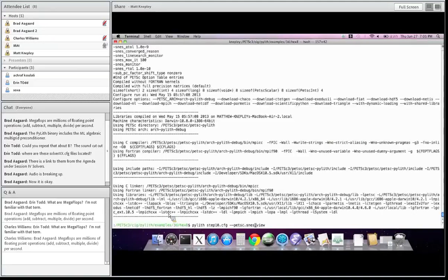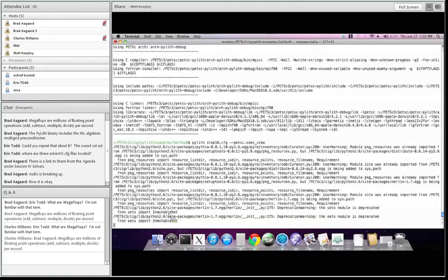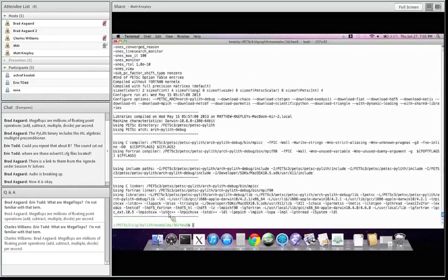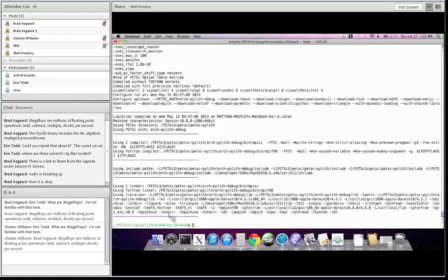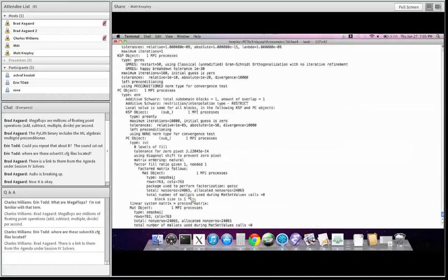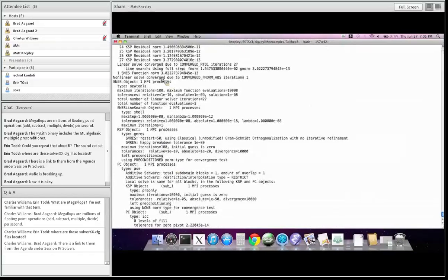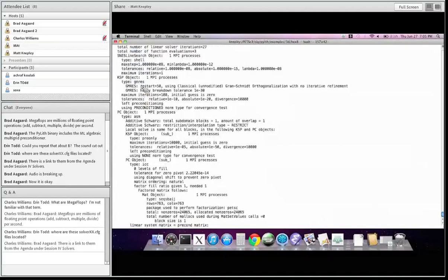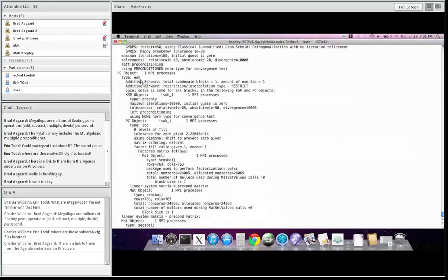So let's run it again, where we give this view option. Actually, I can just give SNES view. So you can put options in configuration files, but you can also give them on the command line, which allows you to do some of this quick and dirty stuff like I'm doing now. So let's take a look at this. Now that we've given the view option, it outputs a description right after the solve of what we were doing. So we're using Newton on the outside, which is not all that important.